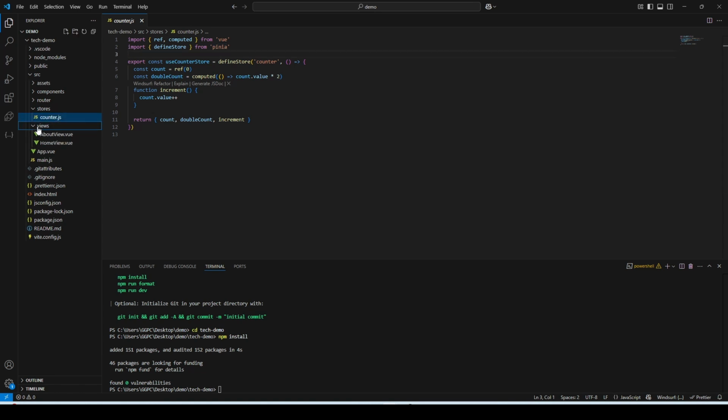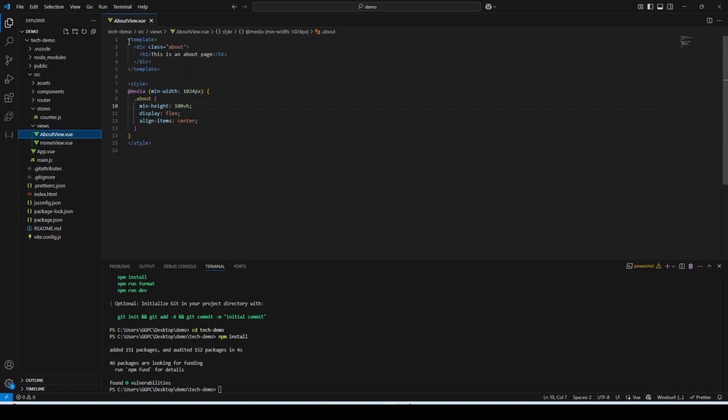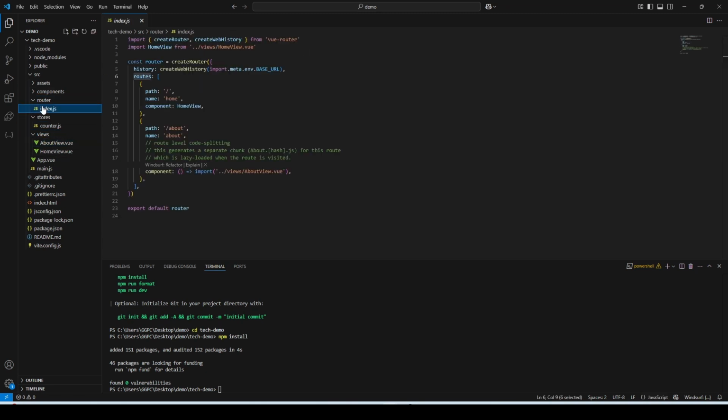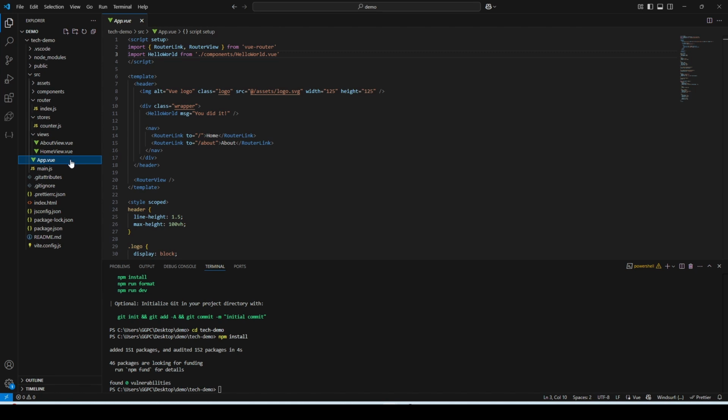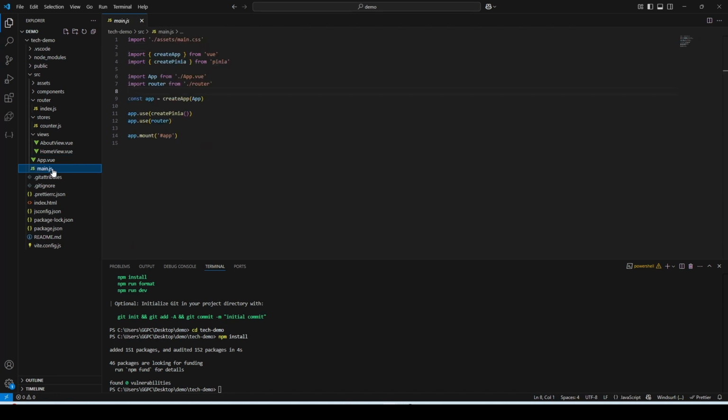Then our views folder, which contains page-level components that are rendered based on the current route. And if we go back to our router folder, here we see that in the route about, we render the component AboutView.vue. And now for the two important parts of this scaffolded project, we have App.vue, which is the root component that serves as the main layout and entry point for the app structure. And finally, we have main.js, which is the main entry point where Vue is initialized and the app is mounted.